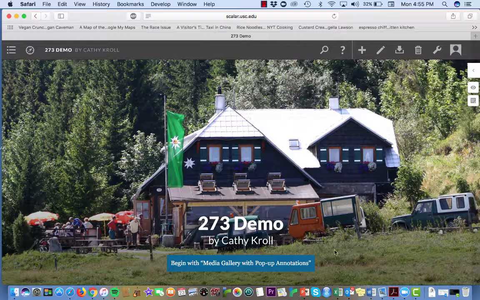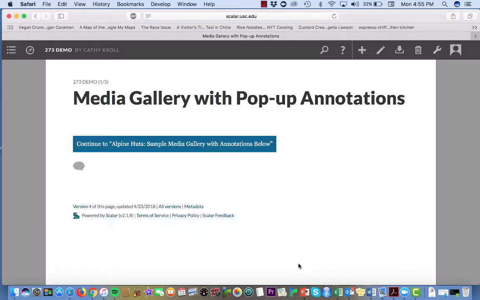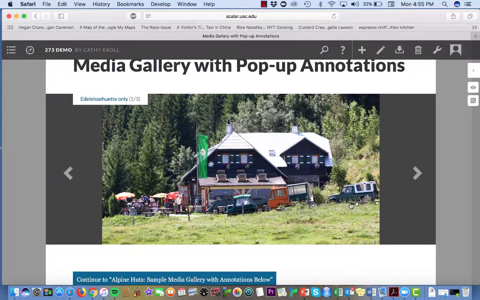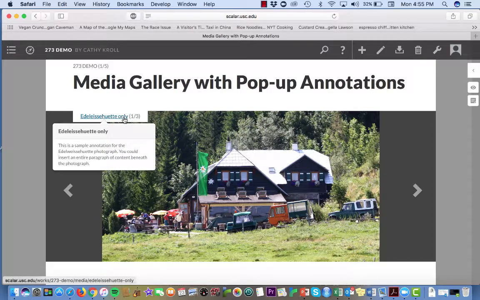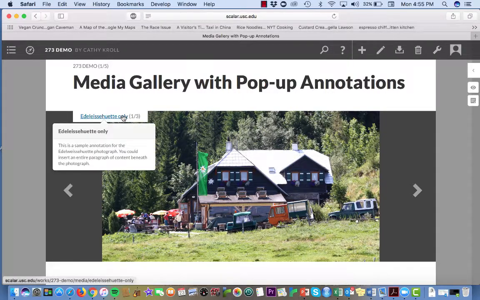Okay, and you'll notice that what's come onto your landing page is a call to action. Your readers, your viewers are invited to enter your project. So they are prompted to begin with the first page, which looks like this. It's a media gallery where I'm demonstrating how to use pop-up annotations. I will be showing you that in a next brief video, but this is kind of a cool feature.